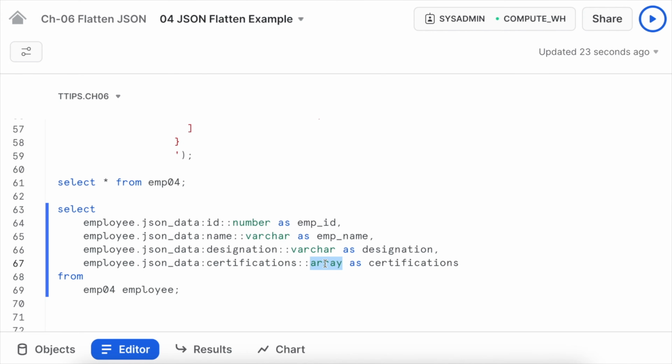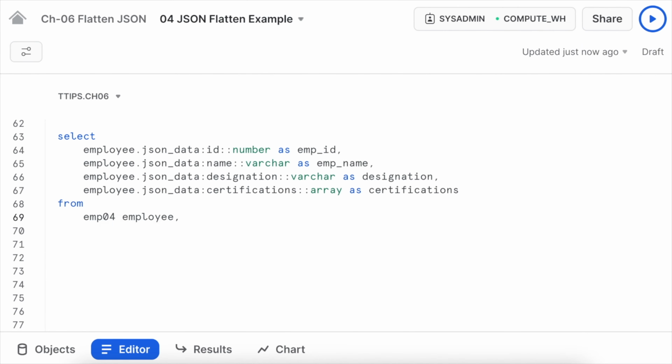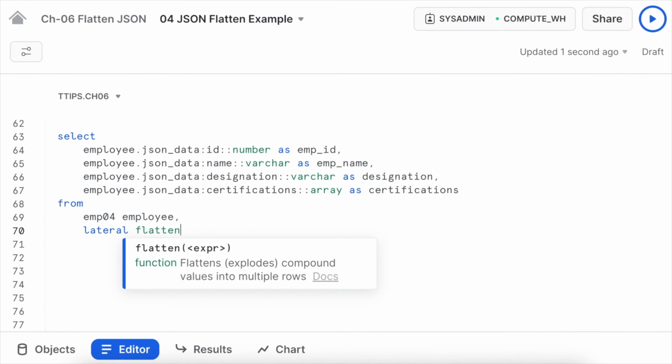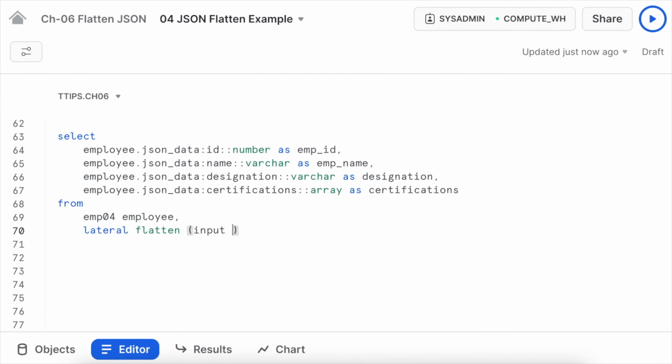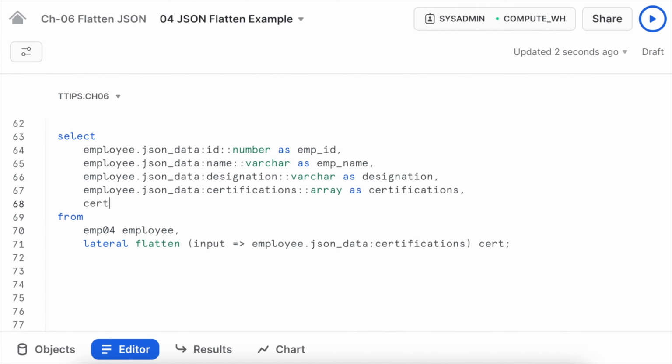Since this is an array, we have seen how to use the array to flatten it. So I'm going to use the comma and then use the keyword lateral and then flatten. And once I have flatten, I will use the input keyword and take this entire content and put it over here. That's it. And I will give cert. Okay. Now here first let's do cert dot star. I'm going to print all the columns given by this lateral table function.